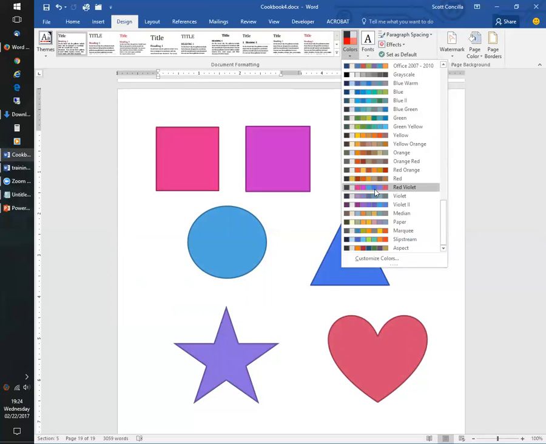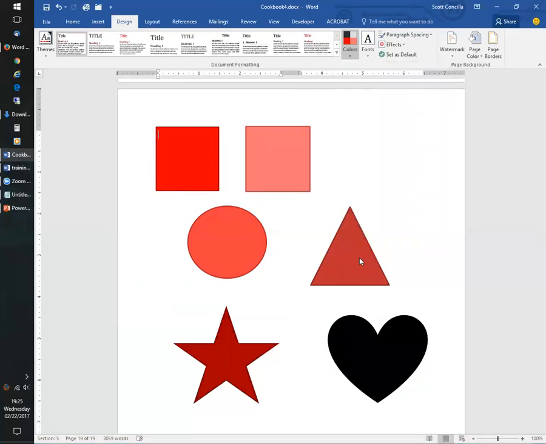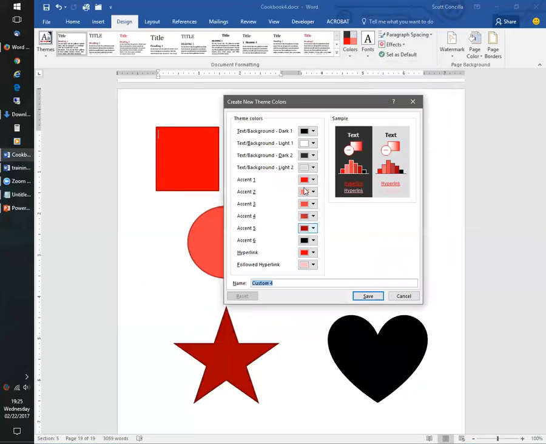Just to show you very briefly, if you want to make your own set, you come down here to customize colors. These are all the things that you need to define. There's actually quite a few of these things. It's not just the 6 because there's some other stuff hiding in there. And then you would just give it a name.